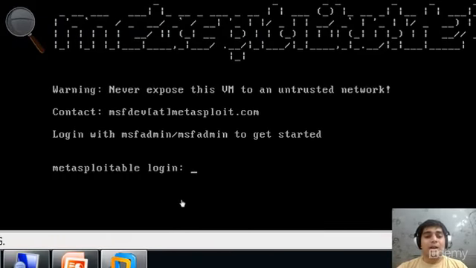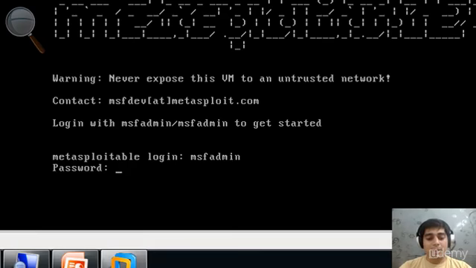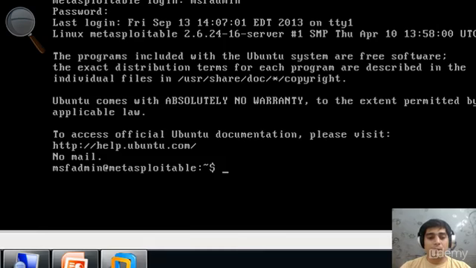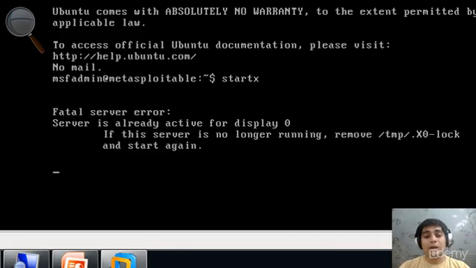It says login with msfadmin and msfadmin to get started. So let's do that. msfadmin, and I'll type the password as msfadmin. It says you are logged in, and I hope you are quite aware of the command startx to load the X server, the graphical server. It's the same command on this, but it's not starting, and even if you wait half an hour this screen is going to freeze at the same place.